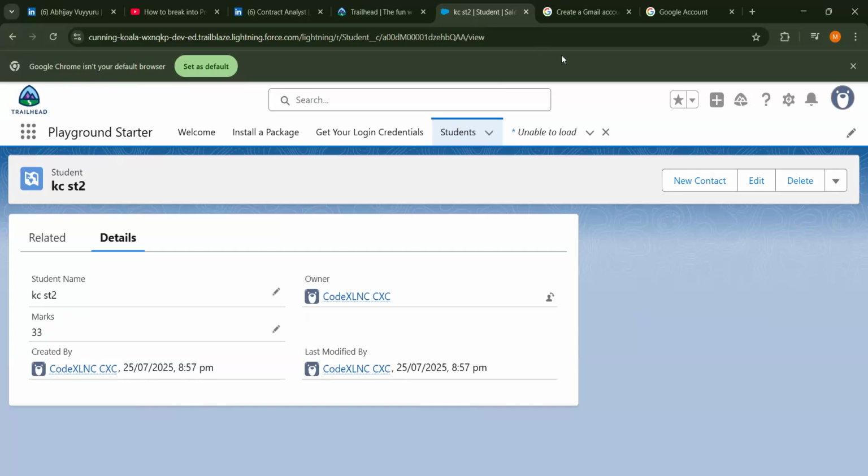And when it comes to profiles and permission sets, this is about the metadata access. Do you have any questions?